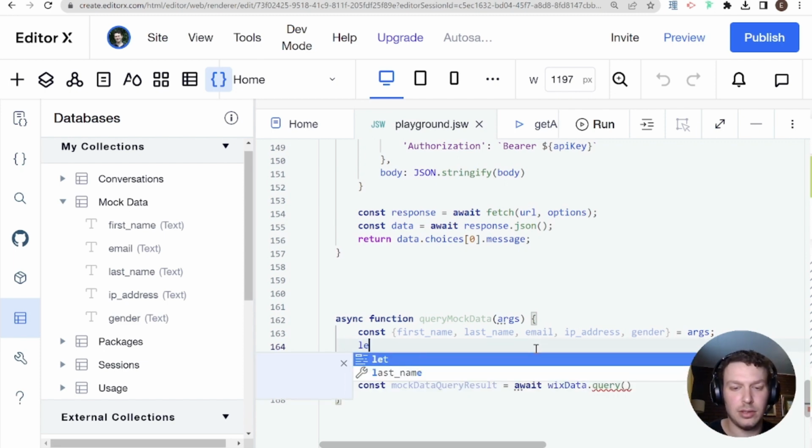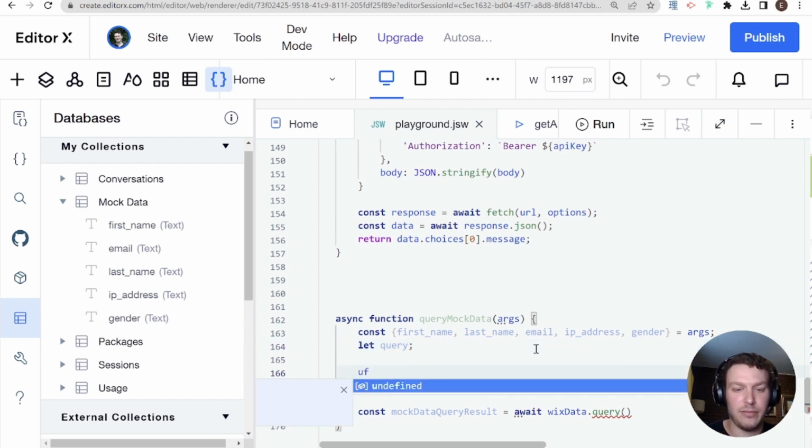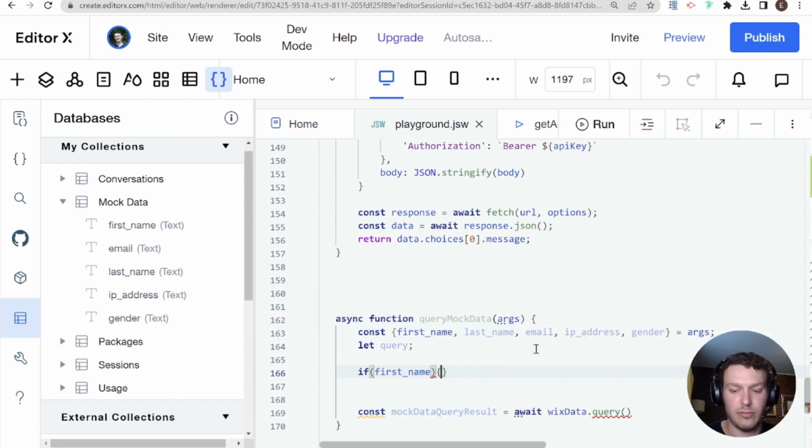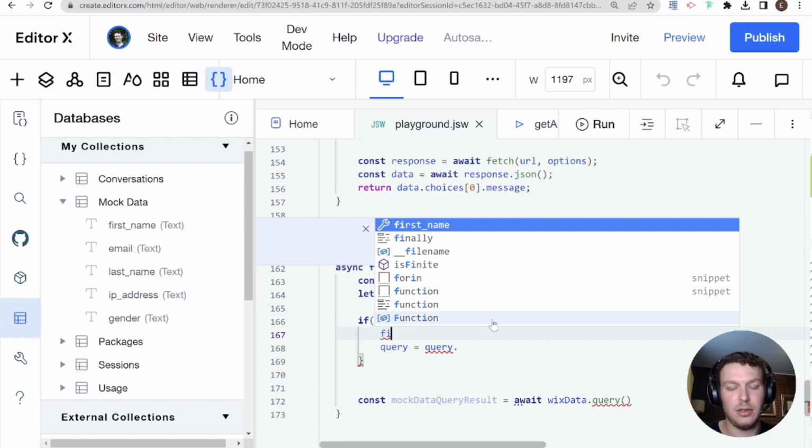So I'm going to say, let's say let query, and then I'm going to say if first name, then we're going to have to add this to, let's say query equals query dot, no, let's say first name.